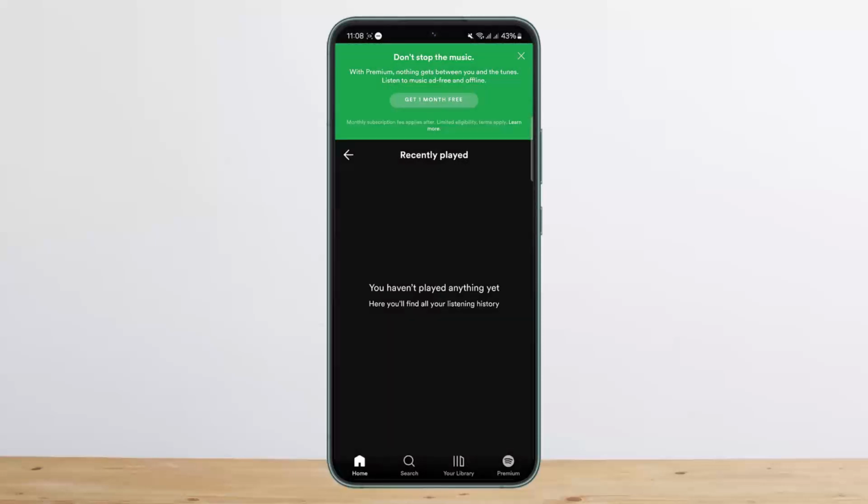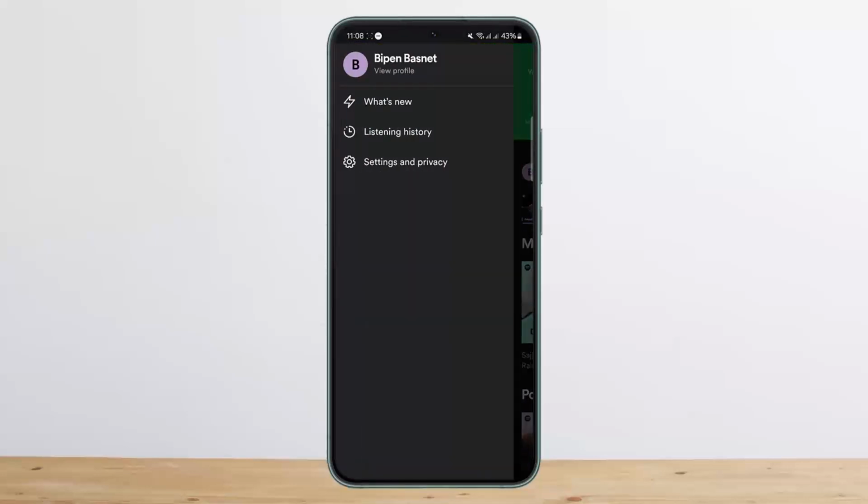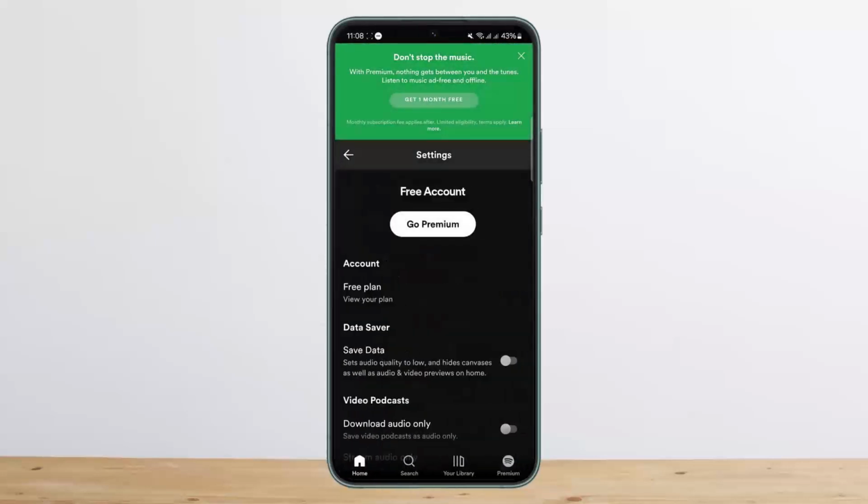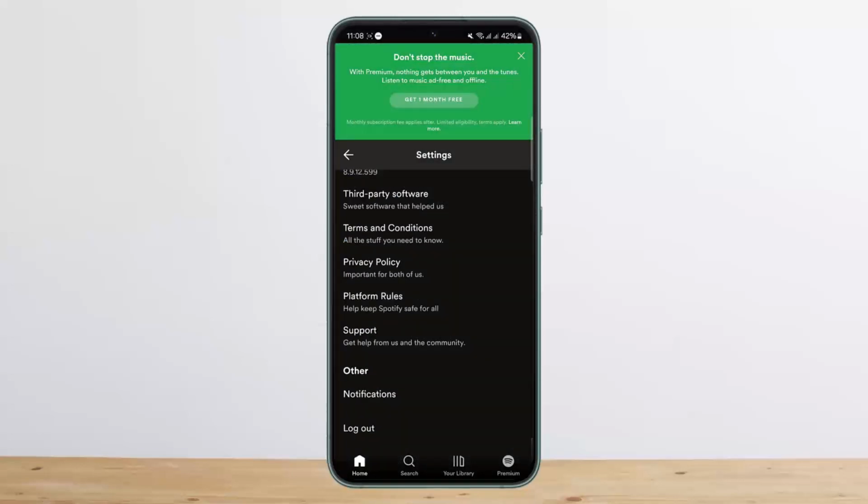So unfortunately there is no option to delete the recently played list on Spotify, but there is an alternate way. What you can do is simply tap on your profile on the screen and then tap on settings and privacy. Under settings, you want to scroll all the way down below and then tap on log out.